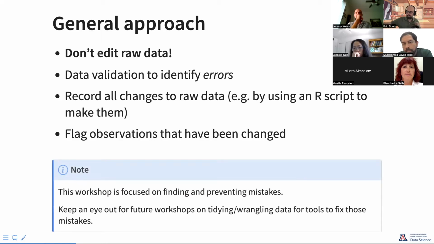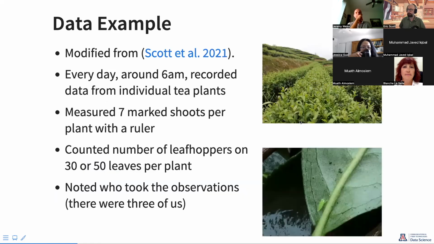And like I mentioned before, this workshop is going to be focused on preventing mistakes. Keep an eye out for future workshops in this series, or in other places at the University of Arizona, on tidying or wrangling data, to learn some of the tools to fix those mistakes programmatically. Okay, so let me introduce an example.